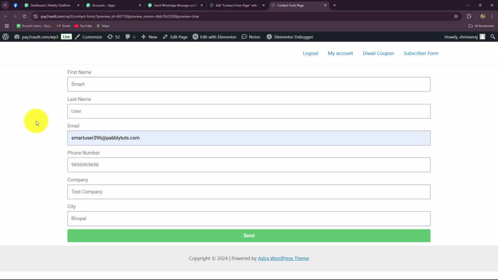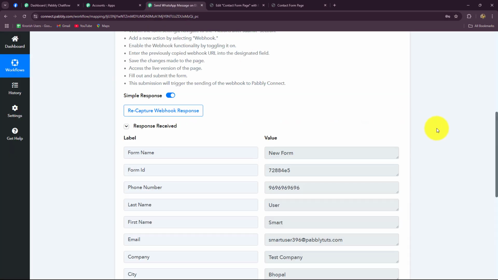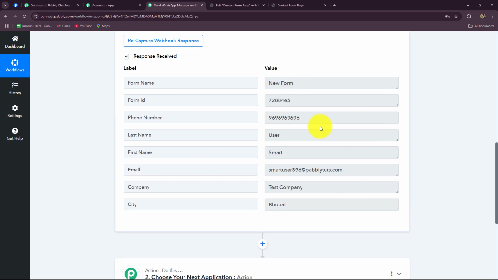Okay, so I've entered some dummy details, and now I'm going to click on send. As we have done that, the form is submitted successfully. So I'm going to take you back towards Pabbly Connect. We will wait for a few seconds, and you can see that the response is instantly captured. In the response, we have received all the details of the form. So let's start reading them one by one.